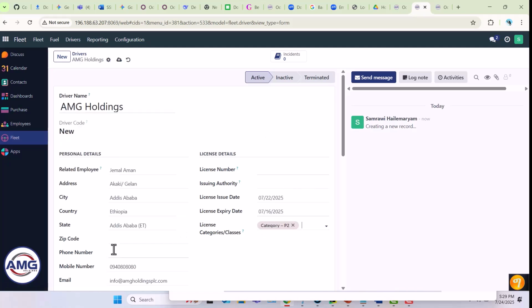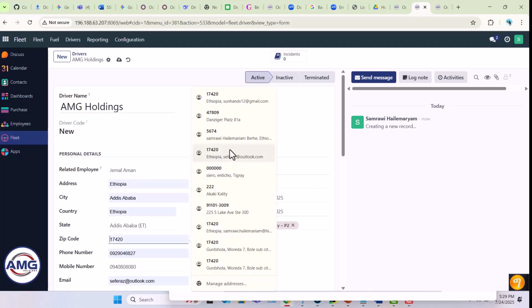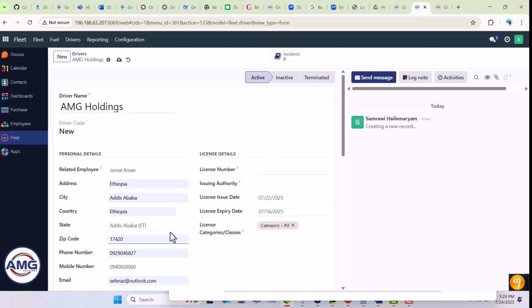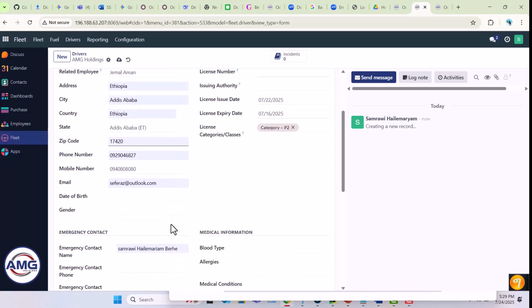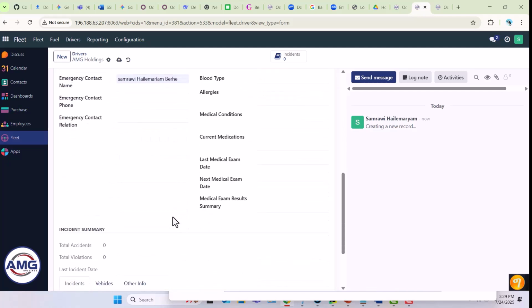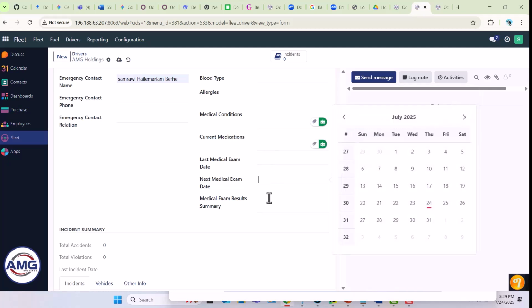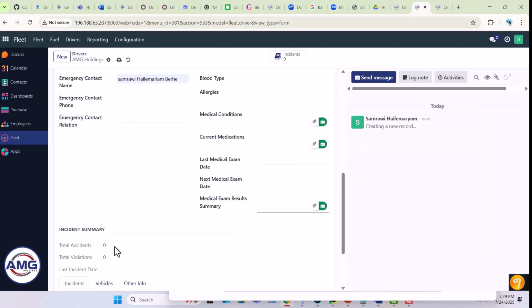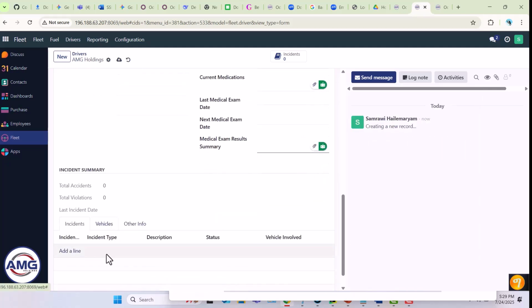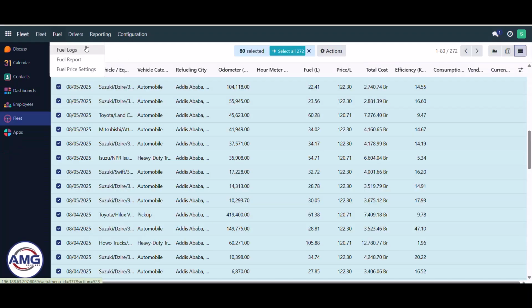First, we have the driver log. This is where we manage all details about the drivers, including their schedules, working hours, and other important data. We'll see how this process works in the video, but essentially, it helps us keep everything organized and up to date.